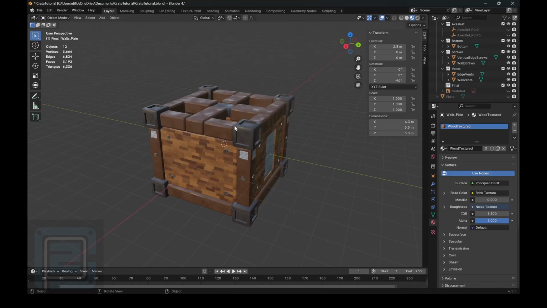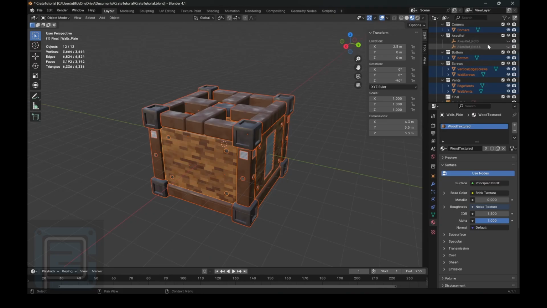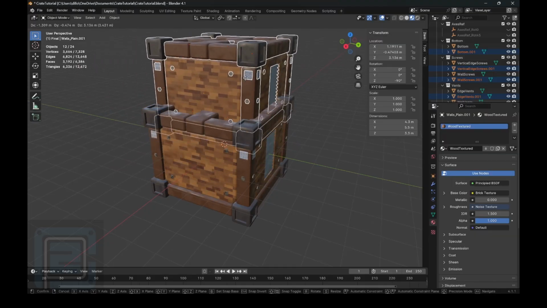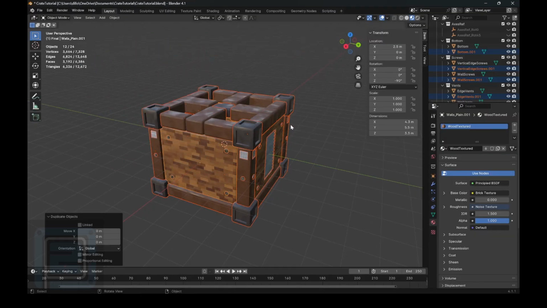So I'm going to select all of my crates. So all the meshes related to your crate. Okay, so that doesn't include the axes or the reference image. I'm going to press Shift D to duplicate it. So here's the duplicated crate. And I'm going to right click to put those duplicated meshes back to the original spot.